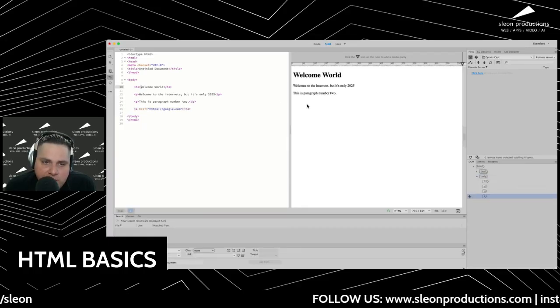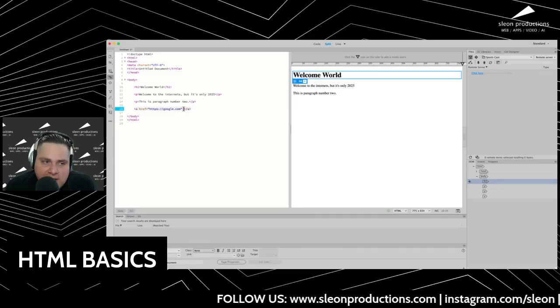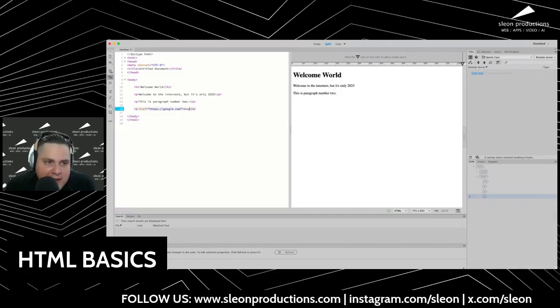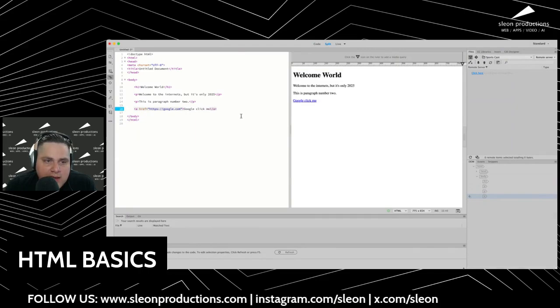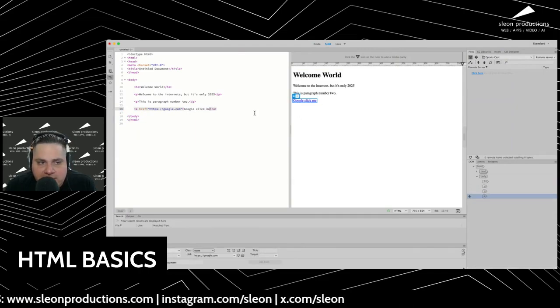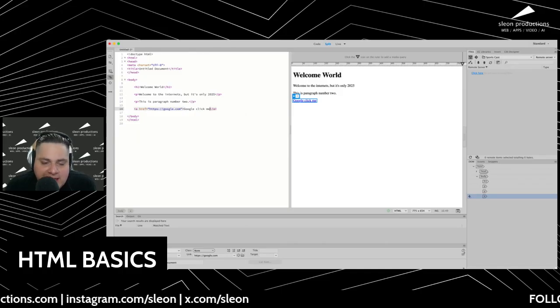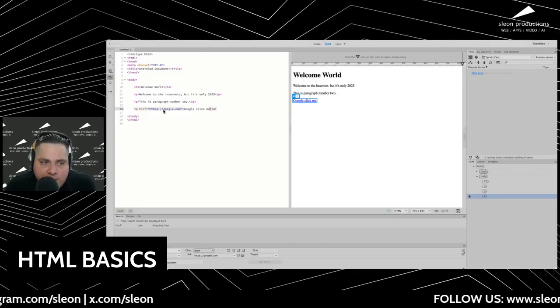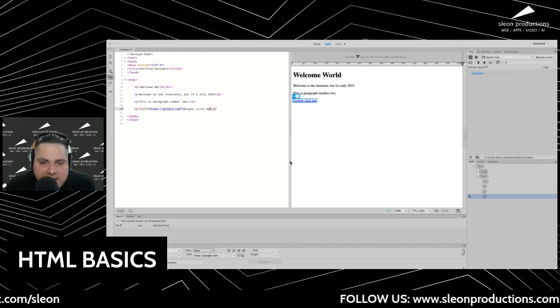And then when you see all that, oh, okay, the link's there. Not really, because if you go on the right, nothing's there. Because you got to put text to describe that link. Google, click me. Boom. You see it right there. Beautiful. So that's how you add a link, href, and the text.